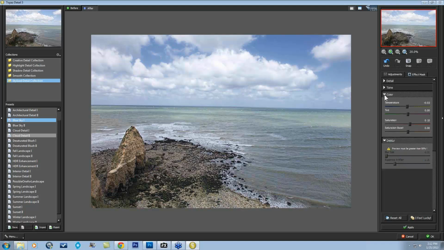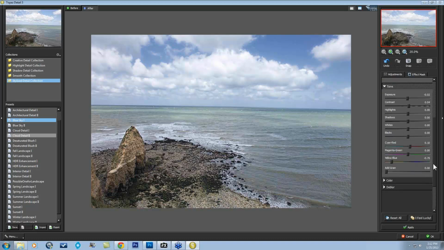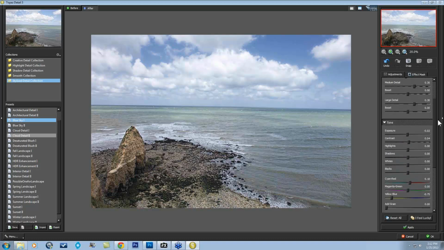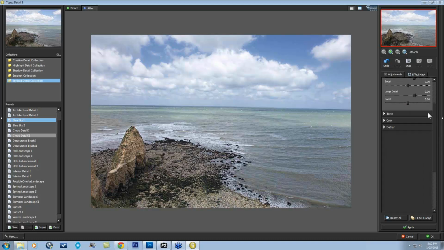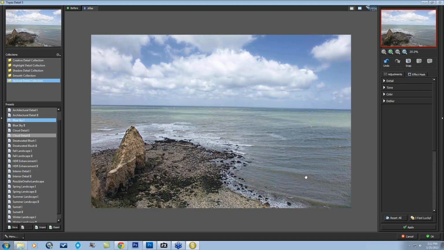All right, and then we have our adjustment panel below that, and this is where obviously all of the adjustments are and where all of the magic happens. We have our detail adjustments, which is going to have all of the breakdown of our detail, the tone adjustments, color, and then de-blur. For this particular workflow, we are going to be going over every single one of these panels, just so you can get an idea of the actual program and how you can work with it with these nature images.